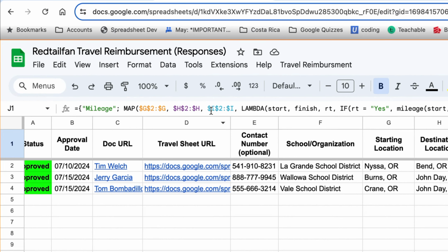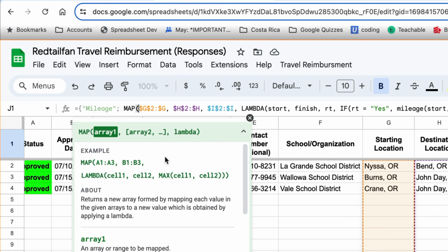I am using the array literal, calling this header row mileage, and then I'm using the map function. And if we take a look at the map function, let's open this up. So this is going to map a range of cells, and in this case I needed 3 ranges of cells. I needed to identify the start, the finish, and whether round trip was yes. And so you're mapping the data using the lambda.